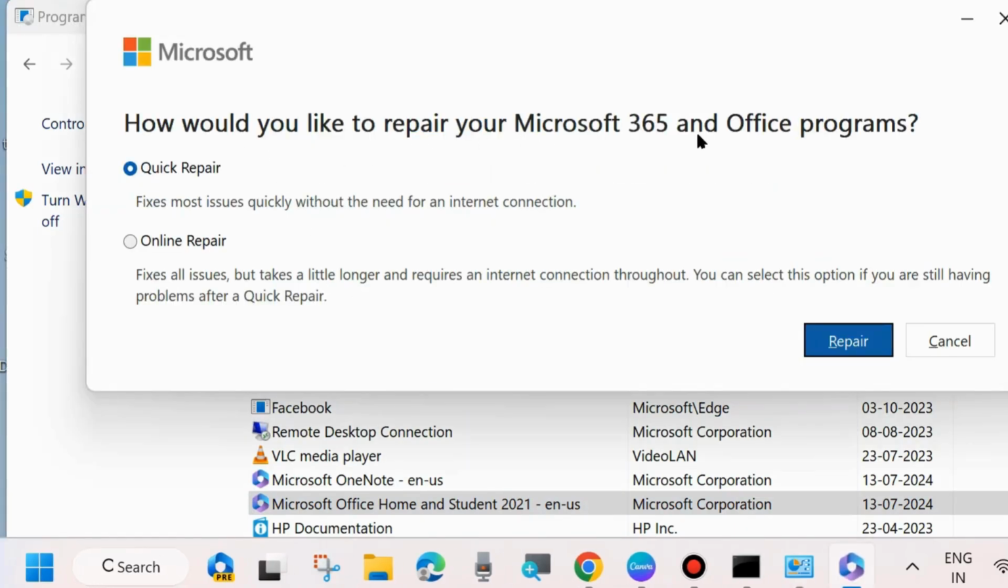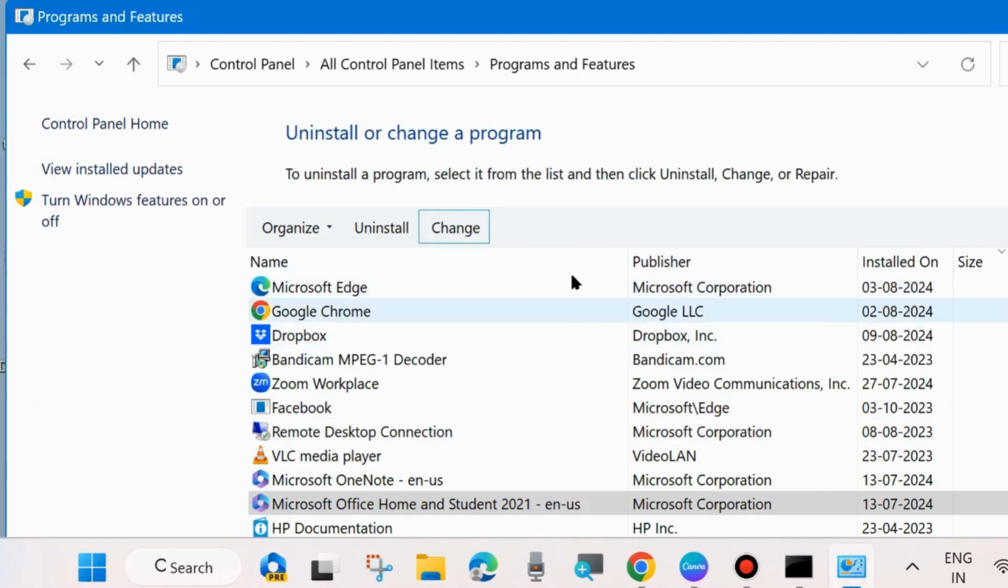And here, how would you like to repair your Microsoft 365 and Office programs? Choose quick repair and click on repair. It will repair your Microsoft Office. If any issues are found, it will repair them accordingly. So choose repair and follow the on-screen instructions to complete the repair procedure.